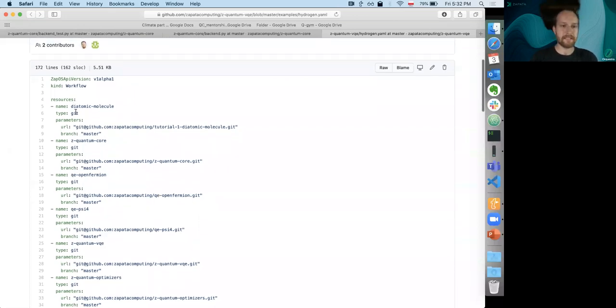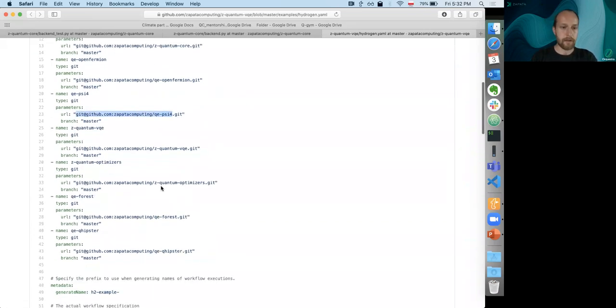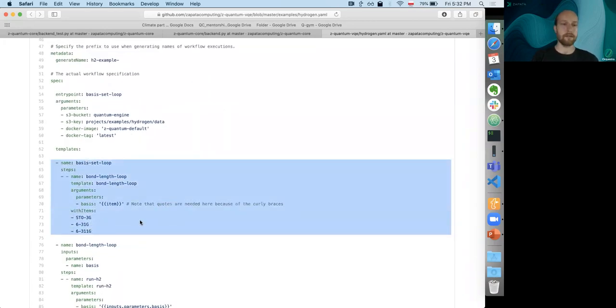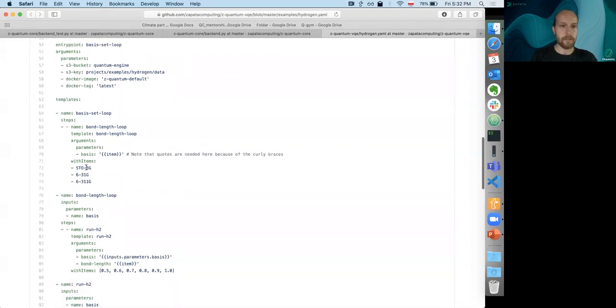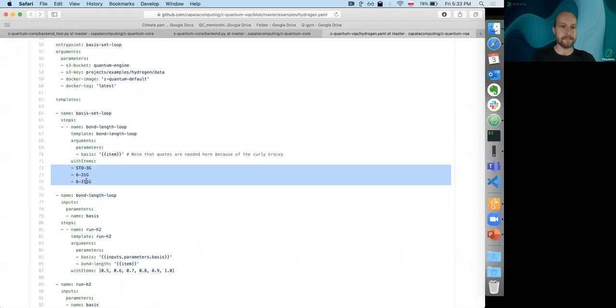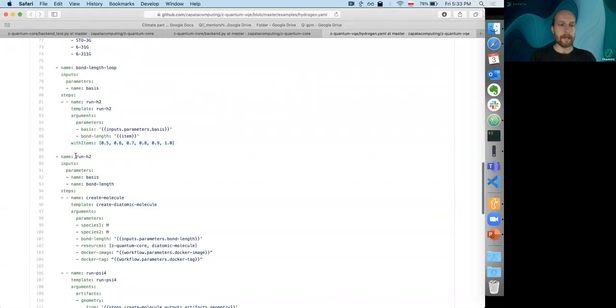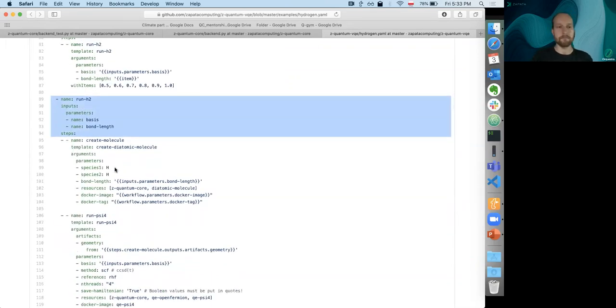So here we specify some resources. You can see, for example, we specified that we want to use this repository and this specific branch of that, or some other repository for other resources. Then you remember, like we said, we are doing calculations for different bond lengths and actually using different methods. So here we loop over 3 different basis sets and many different bond lengths. And here, for these initial parameters, we actually calculate something.